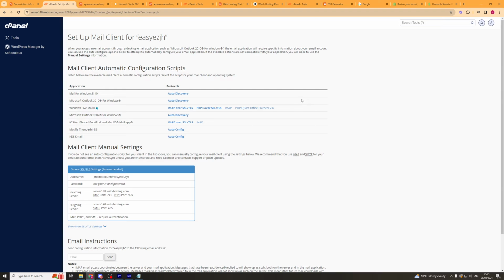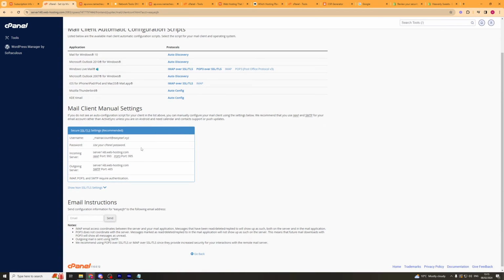Now once we do this, it's going to give us some data. The main data we're looking for is this here, the client manual settings. We're basically going to be using these details here to manually import your email into Gmail.